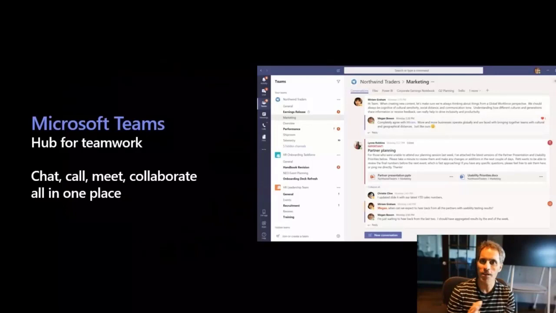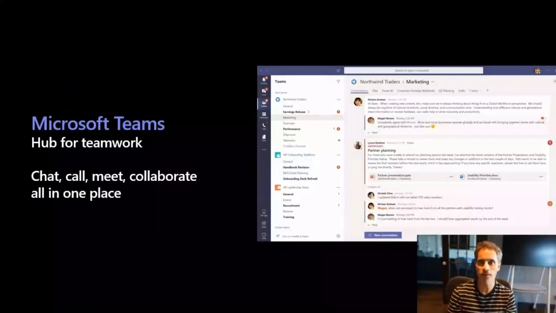Teams is our hub for teamwork. Why? Because people in conversations and meetings tend to spend the most time in it. And therefore, we brought together these things in collaboration from inside and outside Microsoft into this integrated collaboration hub called Microsoft Teams.